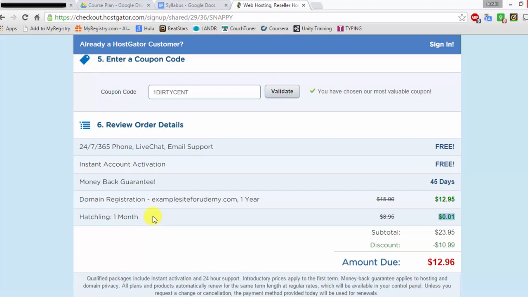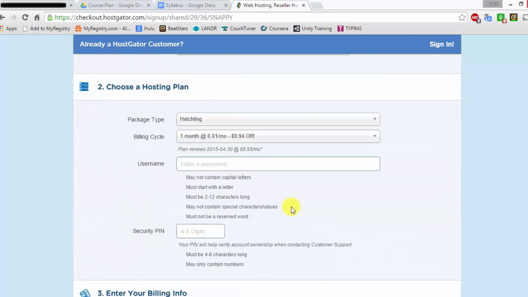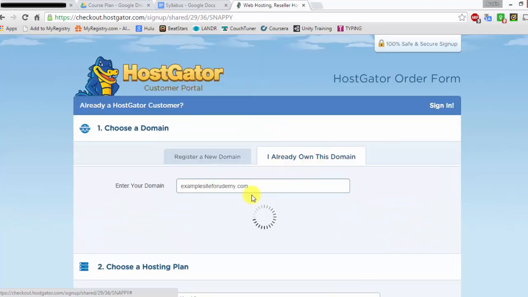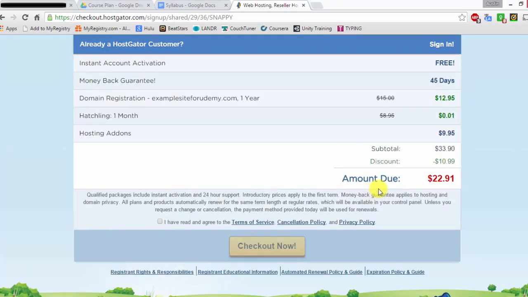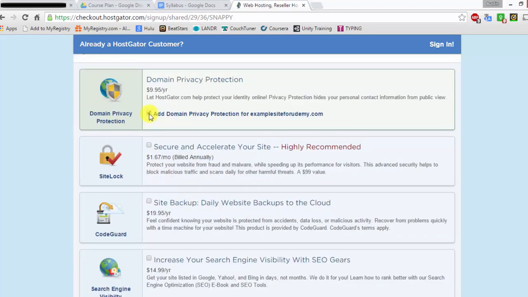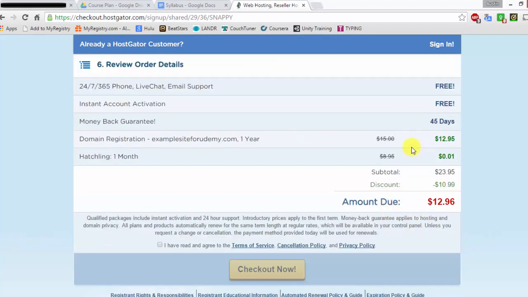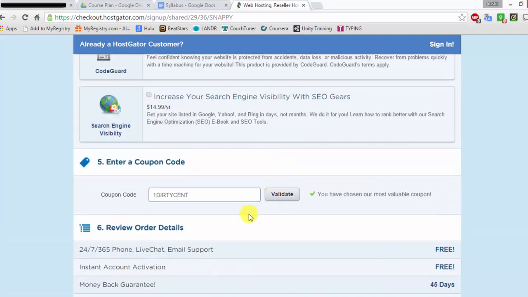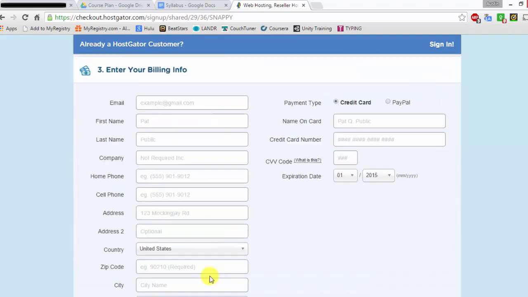Now, keep in mind, that's only for the first month. Okay, you're only paying $13 for a full year of ownership of the domain name. If you already have a domain name, like I said, click I already own this domain name and type it in. Okay? Other than that, this is what you're looking at. Validate again. Oh, it wants privacy protection. There we go. Okay. So around $13 is what you'll pay to do this. Okay? Unless you want to have your hosting for a longer amount of time.